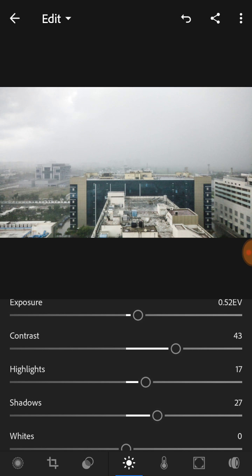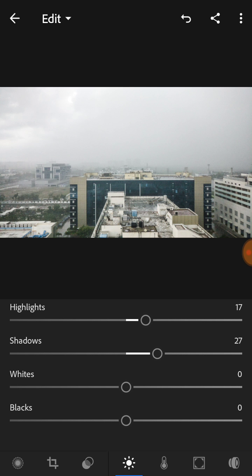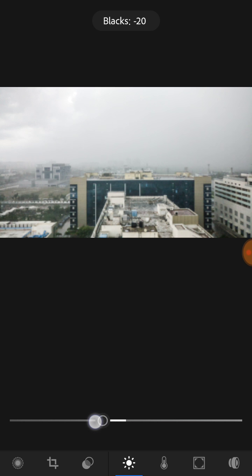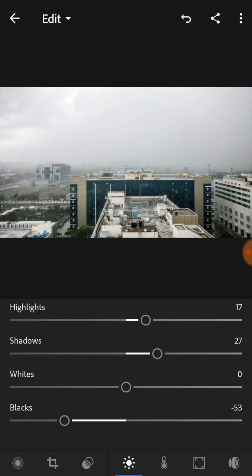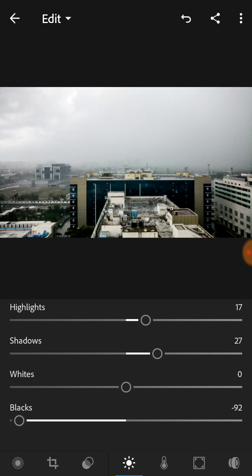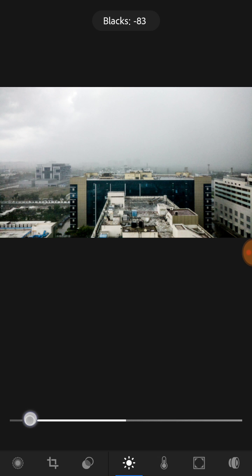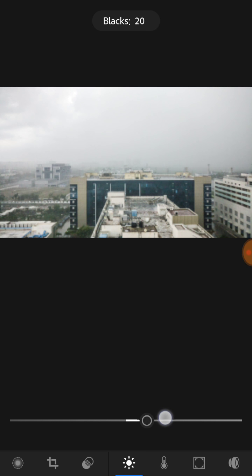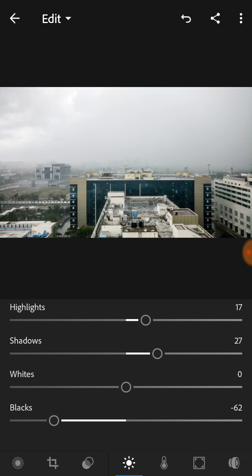See, my image is bright, but there has to be a balance, right? So what I will do is decrease the blacks. If I decrease it, it will become dark. If I decrease it more, it will become like this. So you have to find a perfect balance, it's a hit and trial thing. So let me select this, this color looks nice.